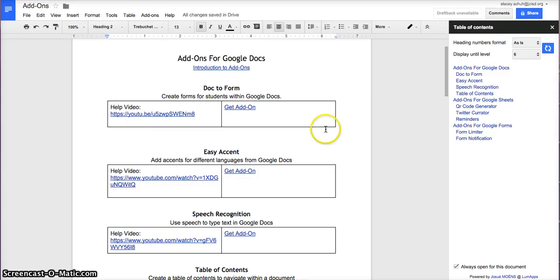So it's very quick and easy, and you'll notice that there's an option to always open table of contents when you're using this document, and that's something that I find very useful because then I don't have to go in and go through the table of contents app by going to the add-ons. It automatically shows up there.